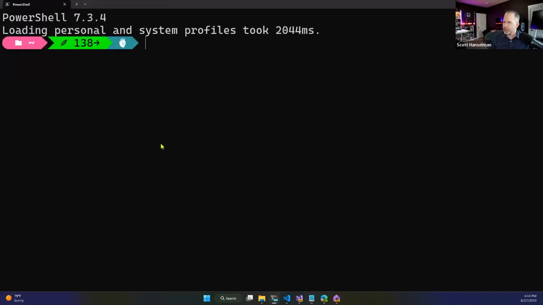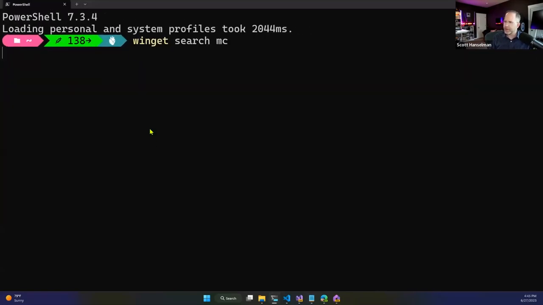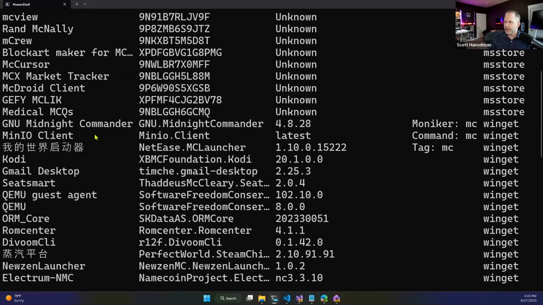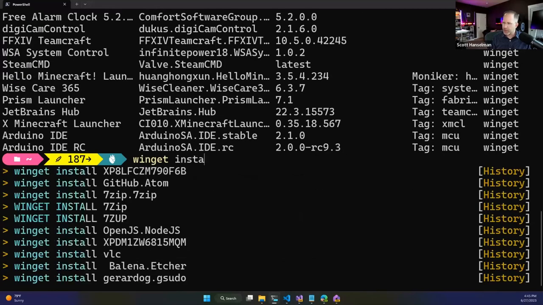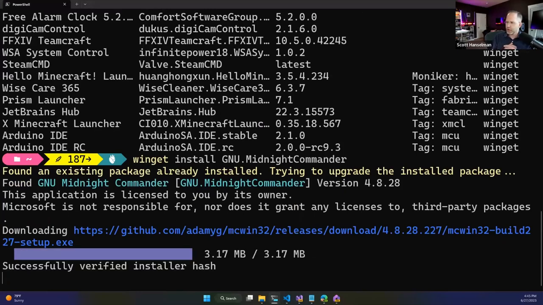The way that you WinGet install is you usually go WinGet search and you search for something. And then you find it. And then you say, I want that. And then you right click. And then you say WinGet install. And you hit enter. So now it's going to go and install that thing.